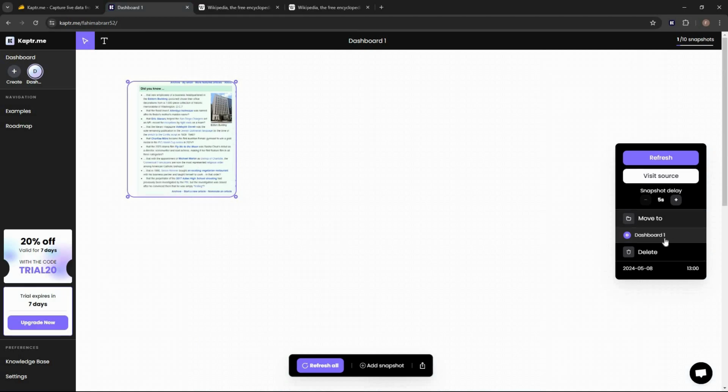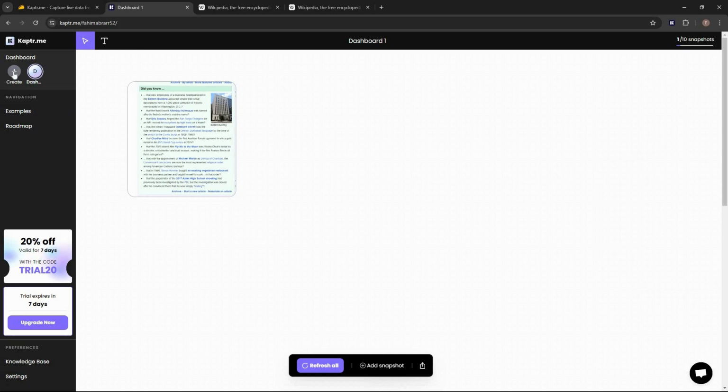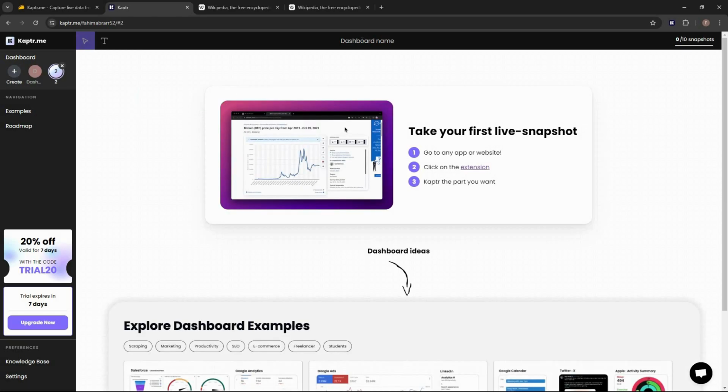Other than that, there are also some other options. I can move it to some other dashboard if I have. Let's create another dashboard from here. And let's change the name.